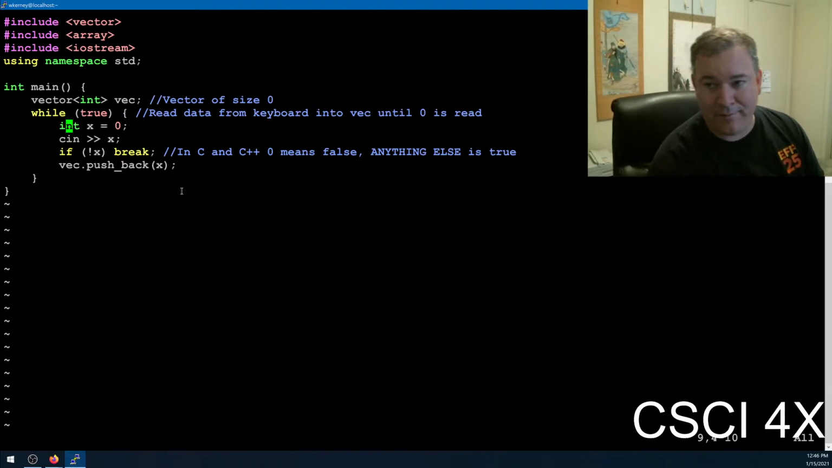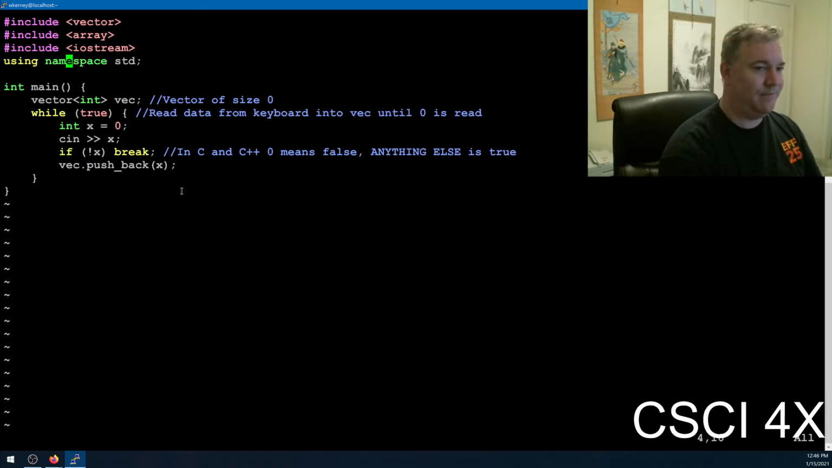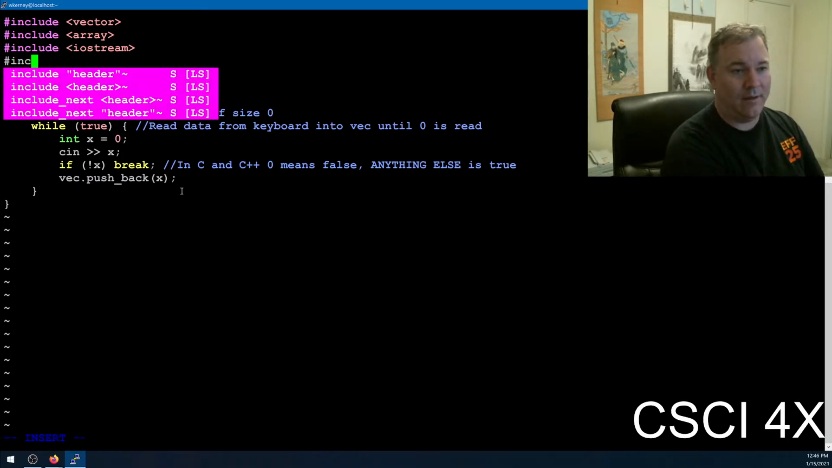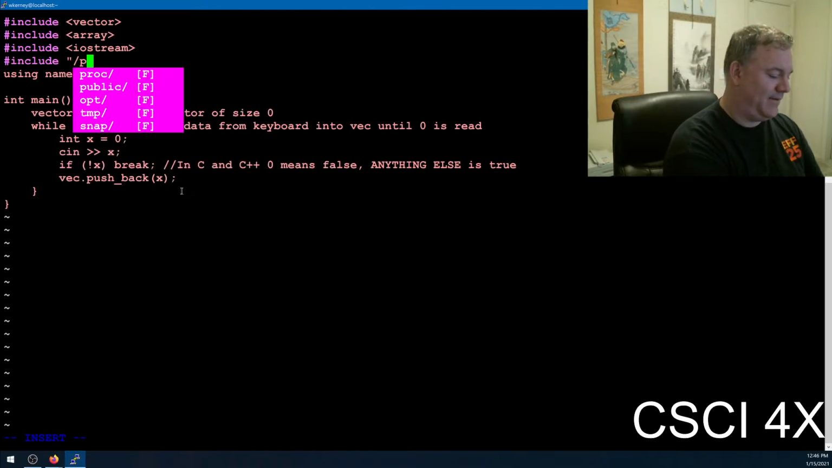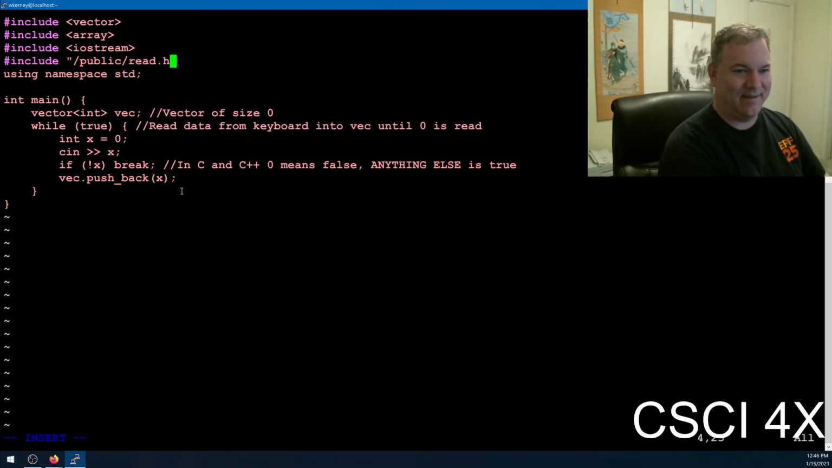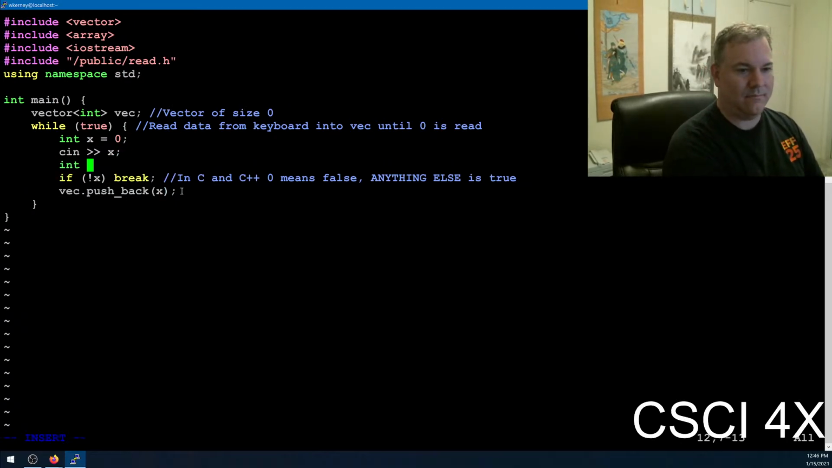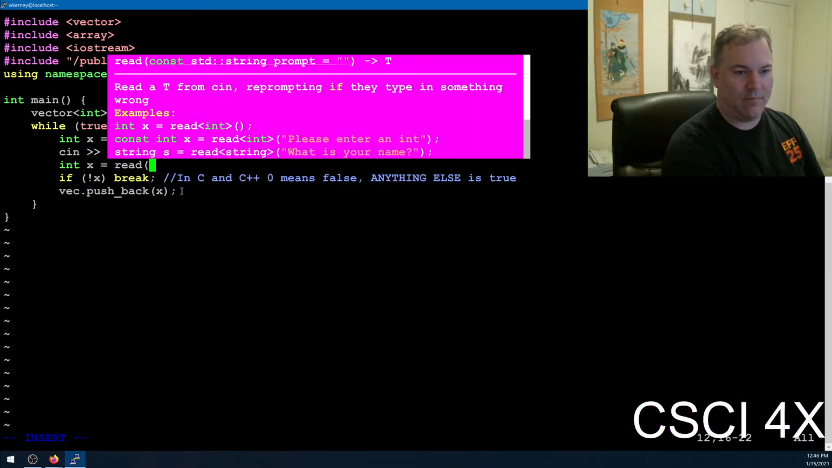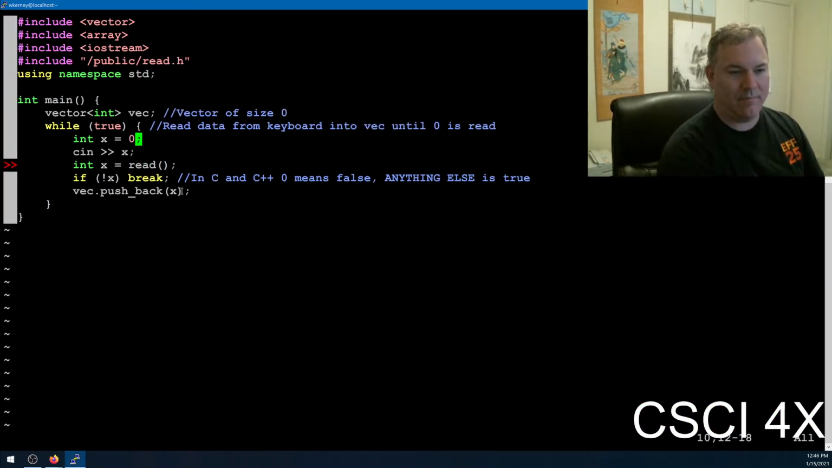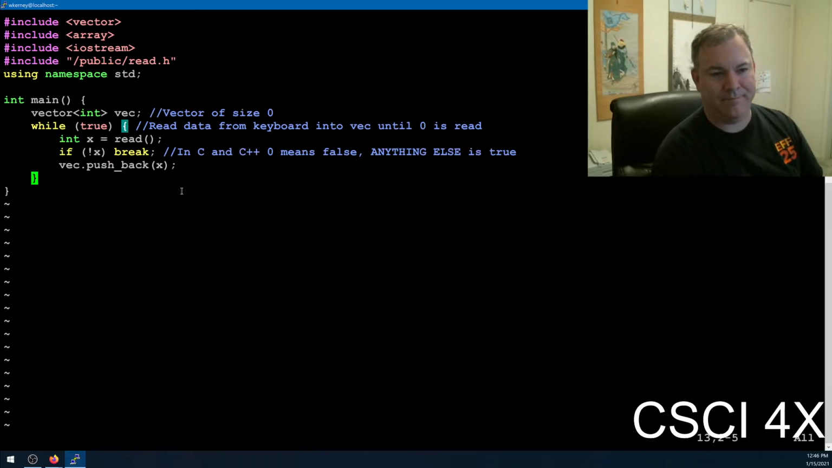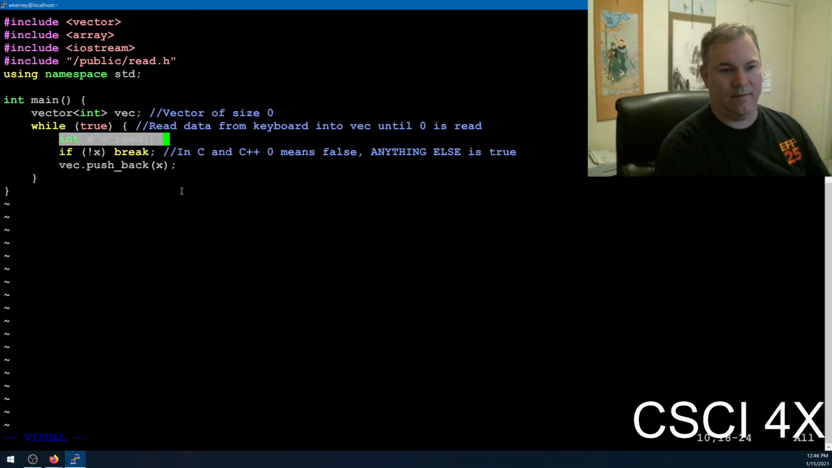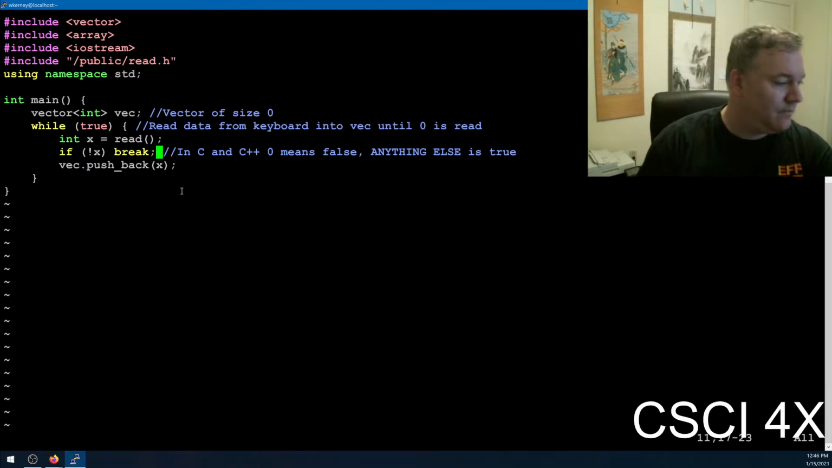Another thing you might do, if you want to use my read library, which all the cool kids are doing these days, I hear, is you can combine these two lines of code into one. Like that. And so that will read an integer into x.